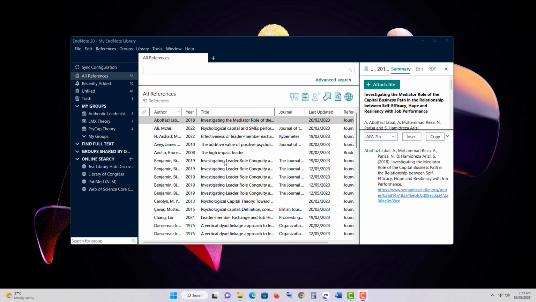This is going to be a very short one, teaching you how to do away with duplicated references in your EndNote library. So stay tuned. This is going to be very short, and we hope this is impactful.